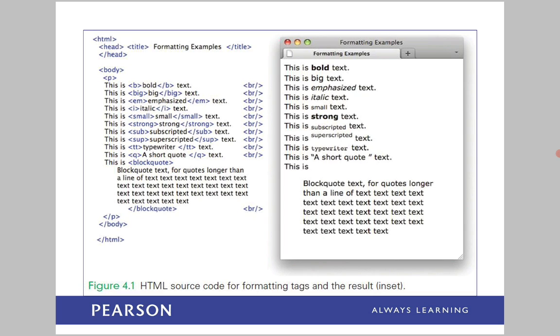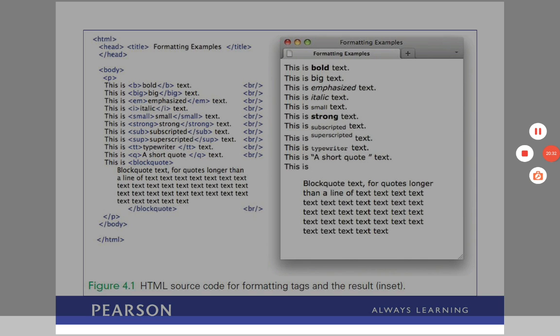And another formatting tag is typewriter, or TT. Typewriter or TT is another frequently used formatting tag, generally used to display the given text in a typewriter font. If you want to display a typewriter format, we may use the TT tag. So next is Q. Q means quotes. So these are the frequently or regularly used formatting tags.